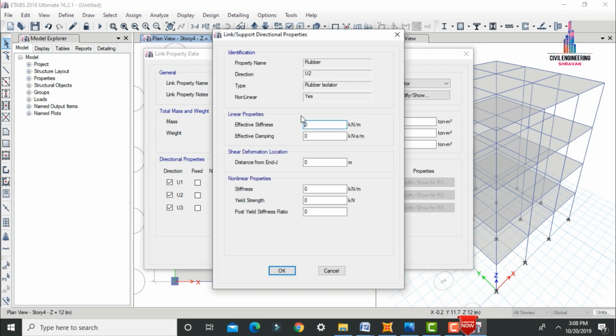Click on modify, show U2. Here we have to enter the linear properties and non-linear properties for this section. This is one of the most important steps in the rubber base isolation system. Here we take 800 as the effective stiffness value. The stiffness is 250, the yield strength is 80, and the post yield strength ratio is 0.1. These are the fixed values for the assignment of the rubber base isolation system. Please remember these U2 direction values: effective stiffness is 800, stiffness is 250, yield strength is 80 and post yield ratio is 0.1.